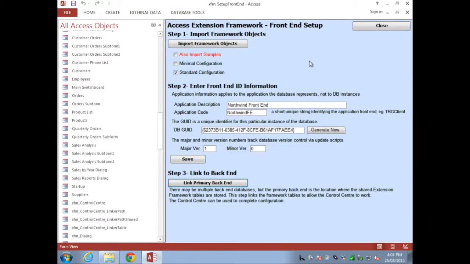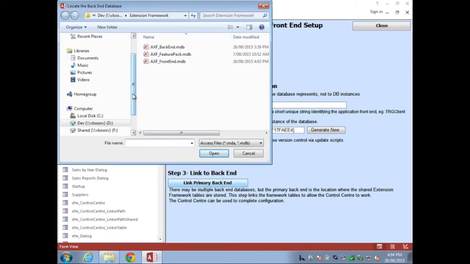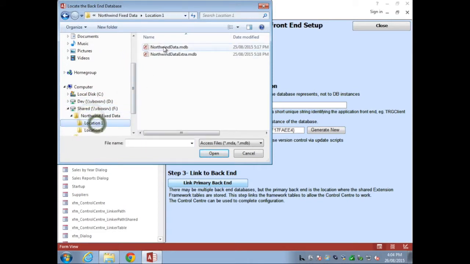So we've opened that front end and I've imported the framework in, just like I did before, and we're going to link to that primary backend. Now, this time we've got several backends, so we need to make a decision about which one is the primary backend. And in this case, I'm just calling Northwind Data the primary backend. That's where the shared tables for the framework are stored.